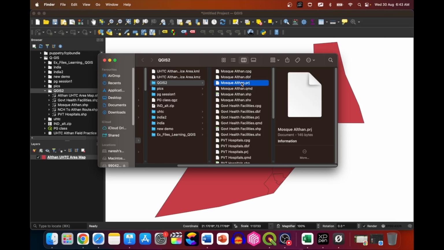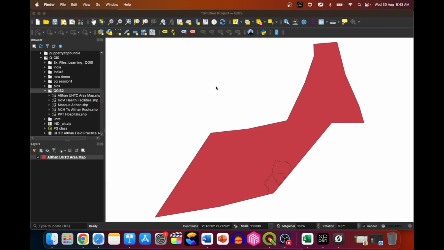Then this is .prj, that is the projection file. You need not bother about these things. We will discuss it later. Then this is the .dbf file. This is the database file, or the attributes that are attached to the shape file. So these are the file extensions which are used by GIS software. So just open it and have a look at it. Alright, so again come back to our shape file. So this is our shape file.